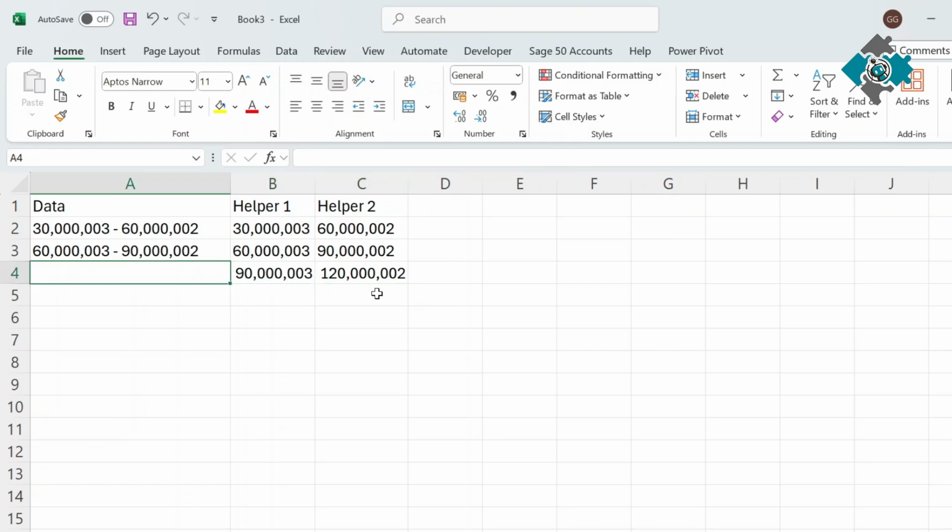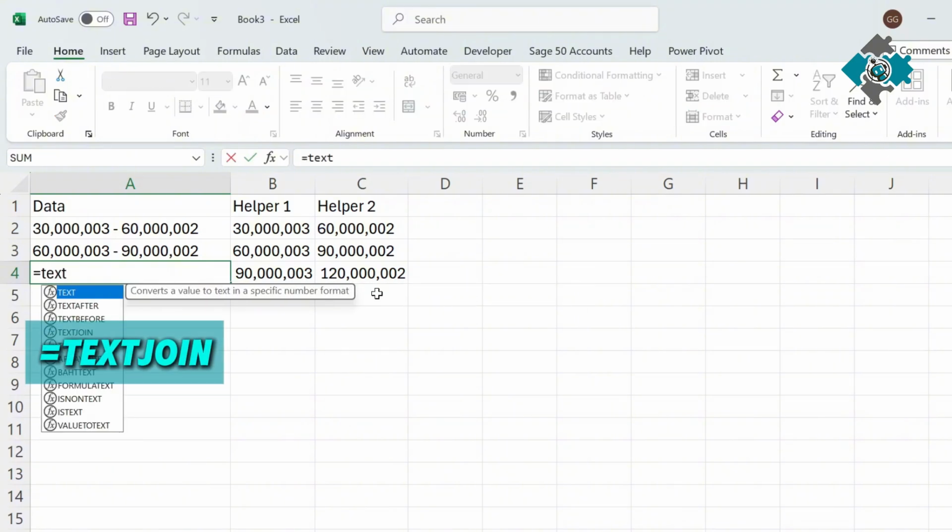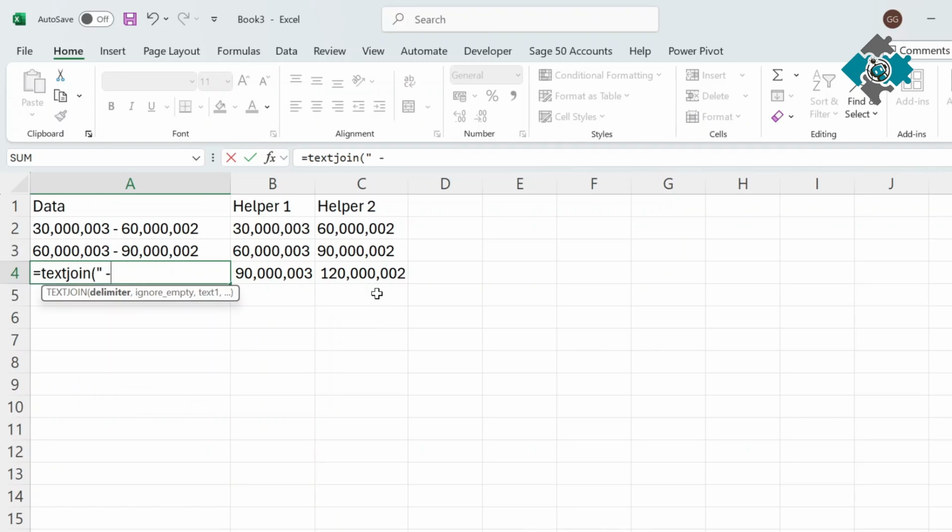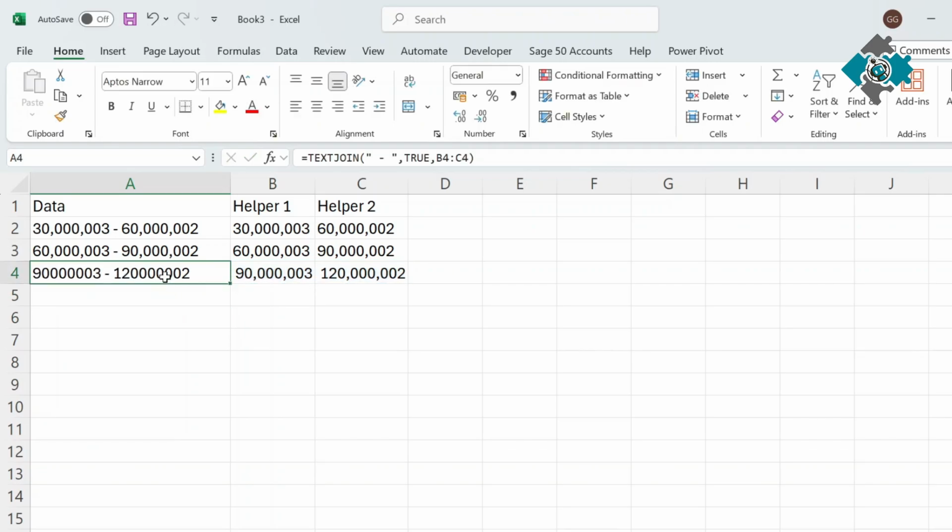And then to join this all together, we're going to make use of TEXTJOIN. Our delimiter is going to be the same as before. We can add TRUE. This bit doesn't matter. And then the text that we're joining is this range here. And then we'll close that. As you can see, it does it, but it's not in the same format that we have here.